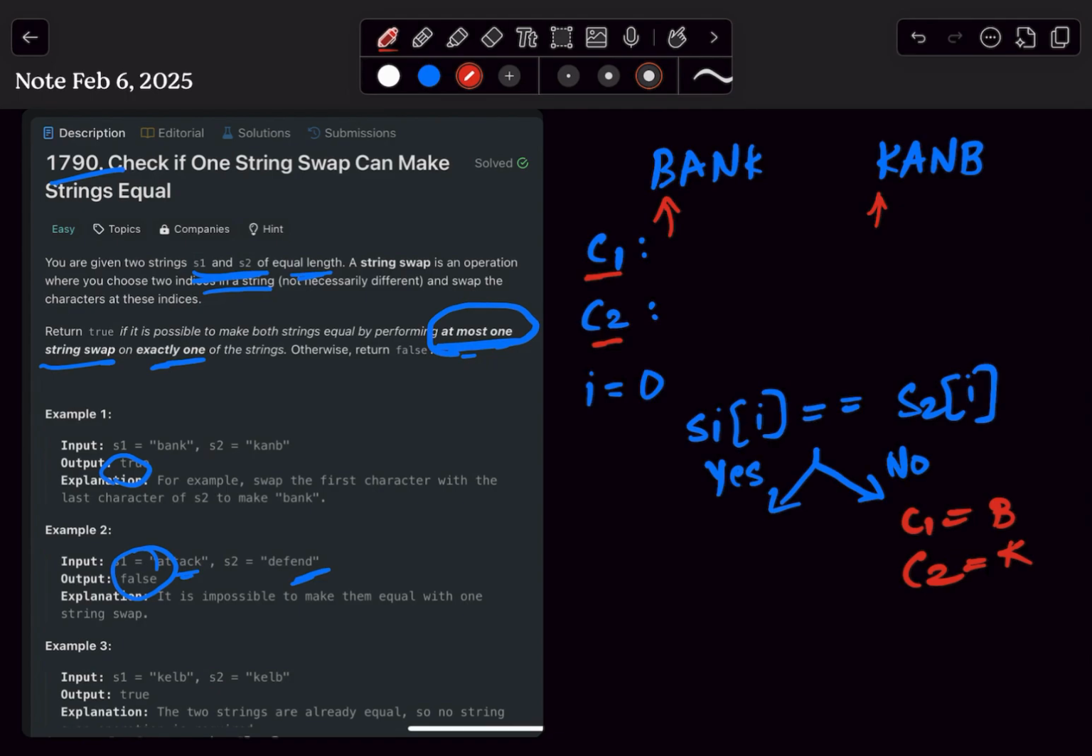The total diff that we have identified is only 1 because this is the only character that we have checked. Now let's increment our pointer to 1. Now the characters are A and A, both are equal, so it's going to the yes condition. We don't need to do anything over here. Now incrementing the pointer to 2, nothing to do in the yes part. Now let's increment it to 3. So now on the left hand side we have K, on the right hand side we have B.